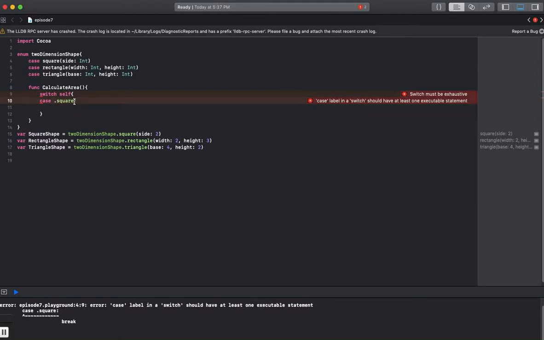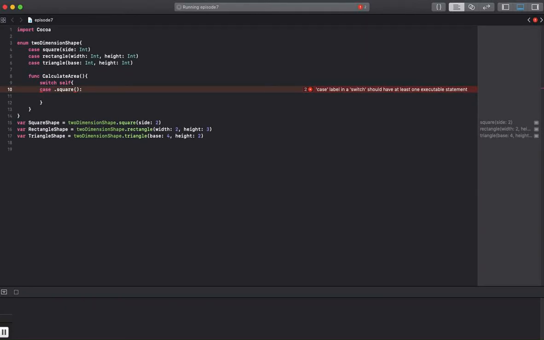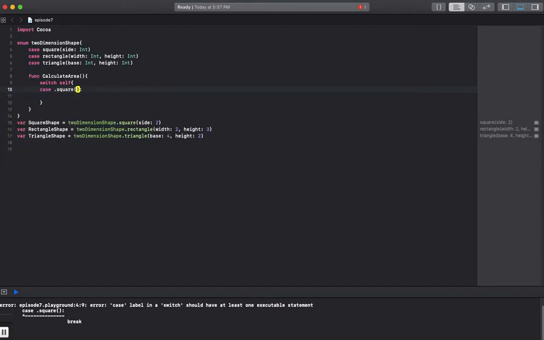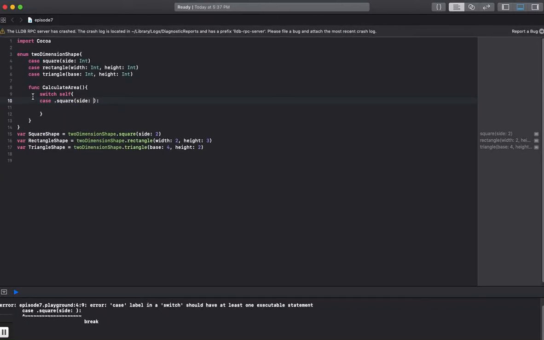So I believe you have to go up here. Yeah. So now we gotta put our parameters, the stuff we're gonna use. So in this case, we're gonna use a temporary variable called side, which will be equal to the square's side.